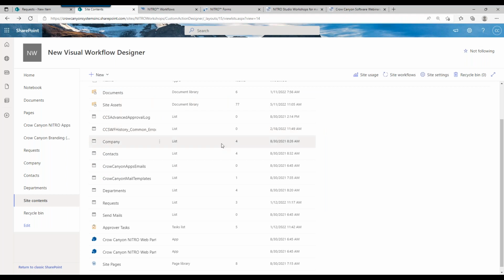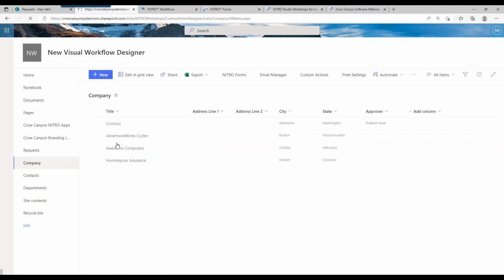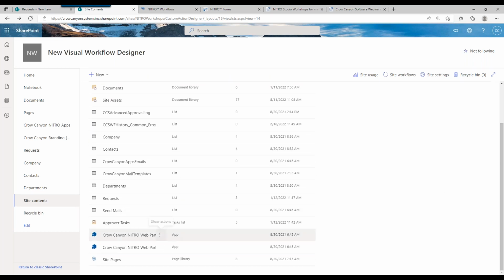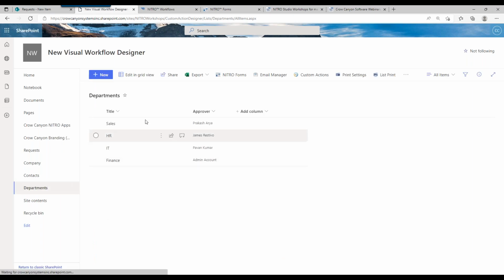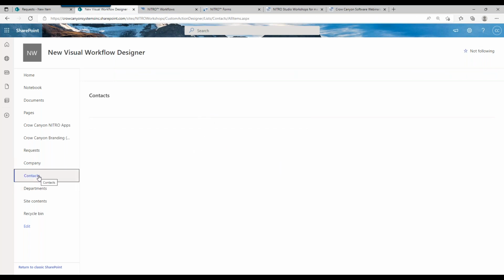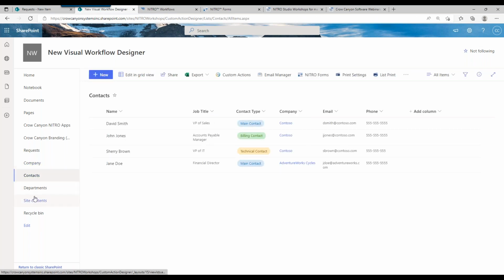So let me come back over to my site contents. We have this company list. If we choose the company list, there might be an approver. This is where, again, the names are. Let me see where I have those approver definitions. I know I have them in here somewhere. Departments here. Yeah, here's where you're getting your internal approvers. So we're mapping the department the person is a part of and whoever the requester is, and we're going to pull the approver there.